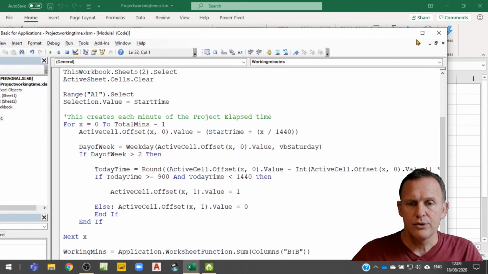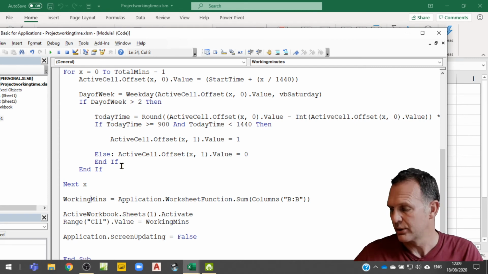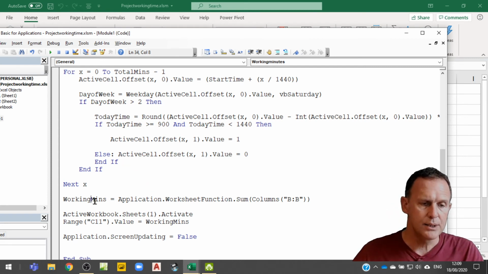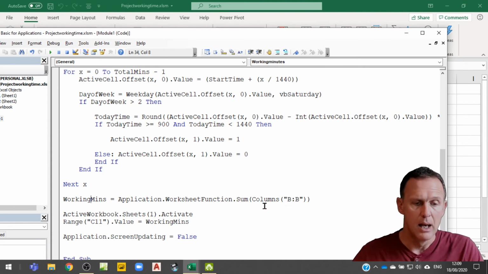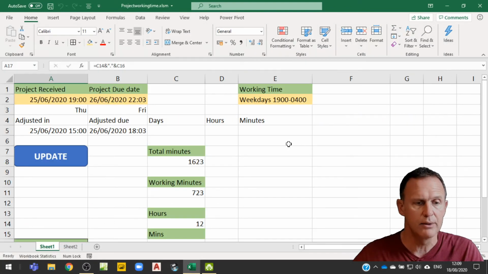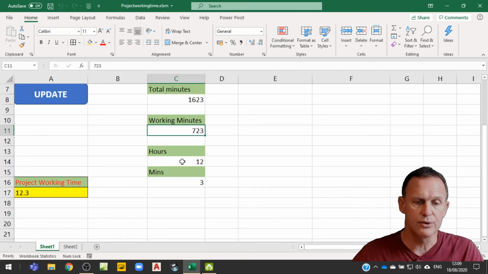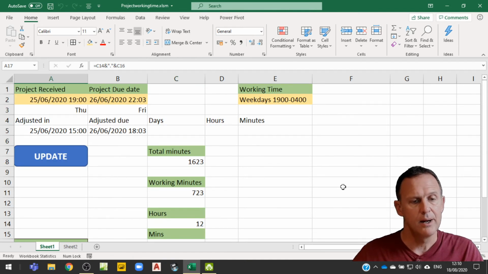Okay, so let me just scroll down to the bottom of this code. What we do at the end is we simply say, so once it's run through as many instances as it needs to for the total number of elapsed minutes, it says, well, simply add up everything in column B, because if it's a working minute, it's a 1. If it's not, it's a 0. So if I just simply add everything together, sum the column, and that gives me my total number of working minutes. And I then write that value into C11 on my sheet. So C11 is there, which is my working minutes. And I've then just got a simple formula here, which is looking at get the integer, get the mod, to get the number of hours and minutes, and concatenate them together there. Okay, so that's how that works.